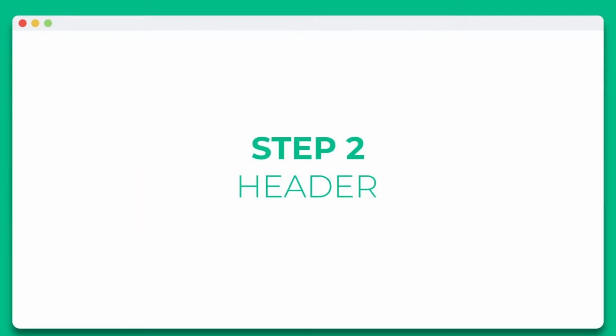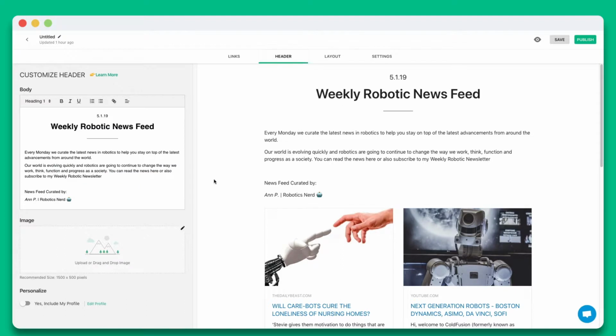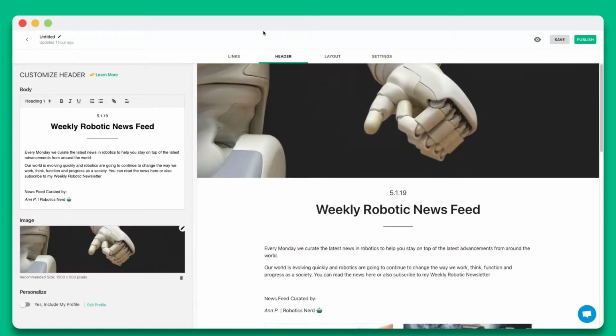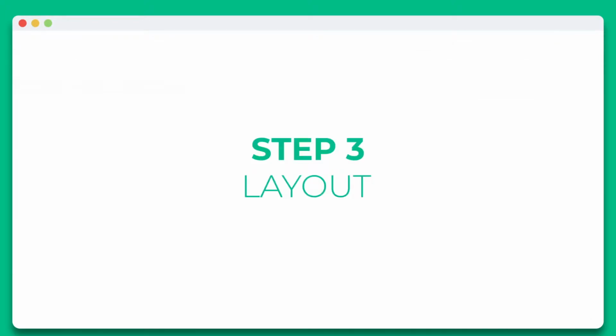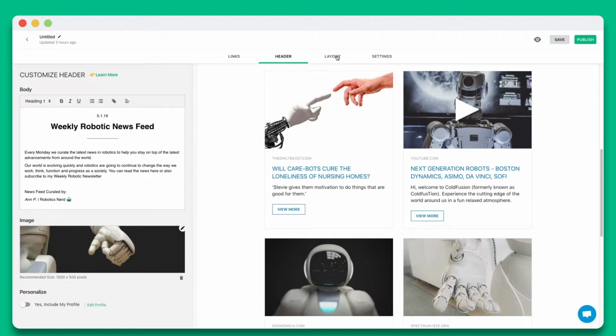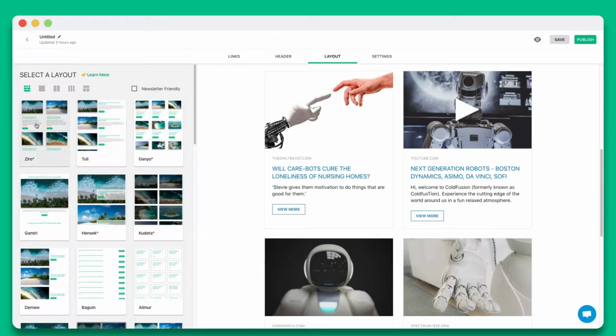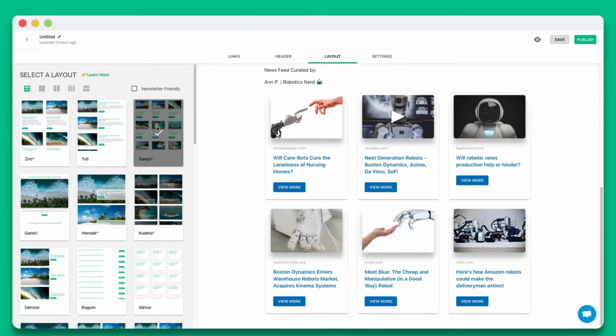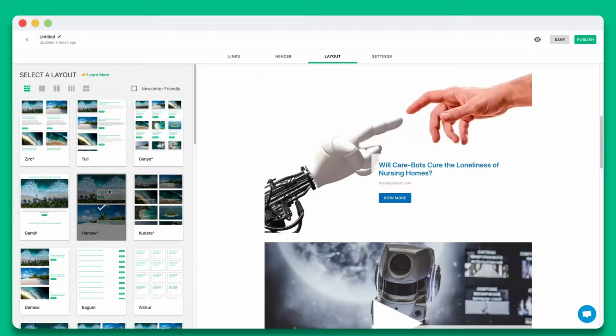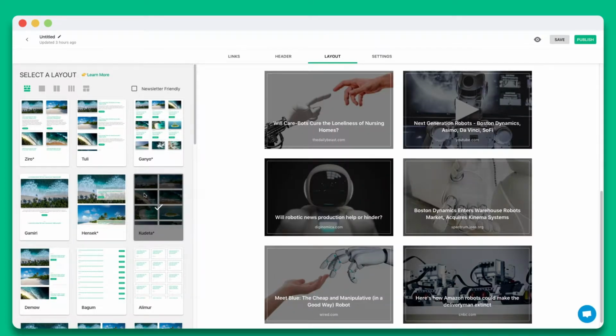Step 2. Add a beautiful header by including a header banner and introductory text. You can also choose whether you want to include your profile. Step 3. Wow your audience by choosing from over 30 beautiful responsive layouts to make your email newsletter look amazing. The best part is that you can come back anytime to update your layout, even after it's been published.